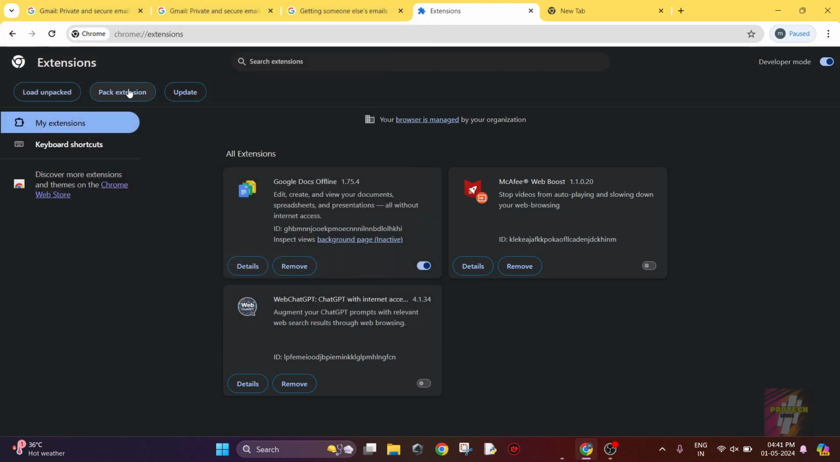If you want to pack your own extension, then just click on this. If you want to update any specific extension, then you would use this button.